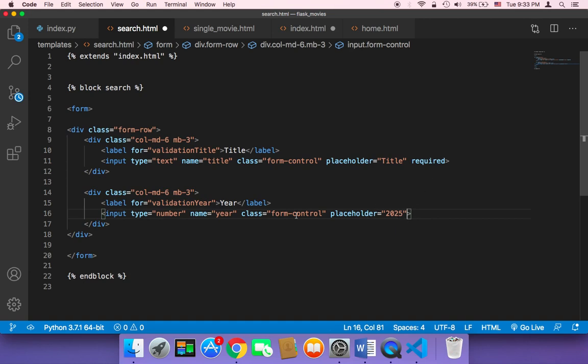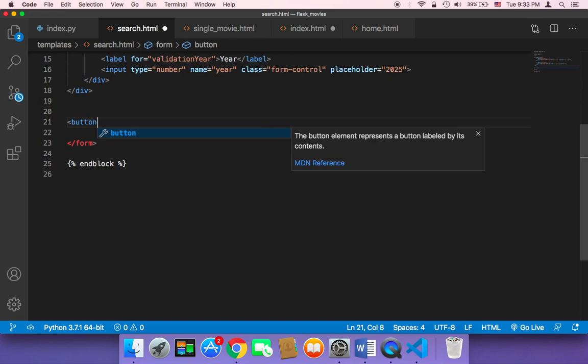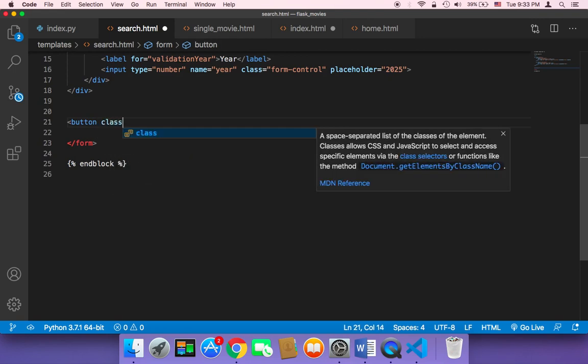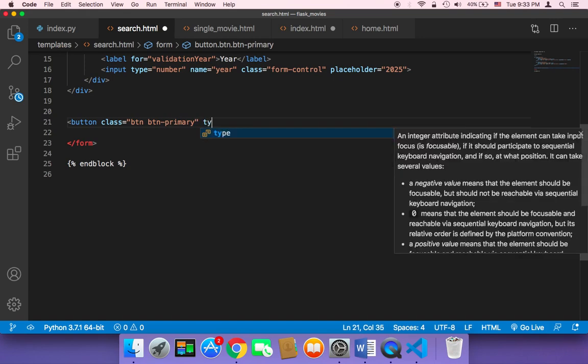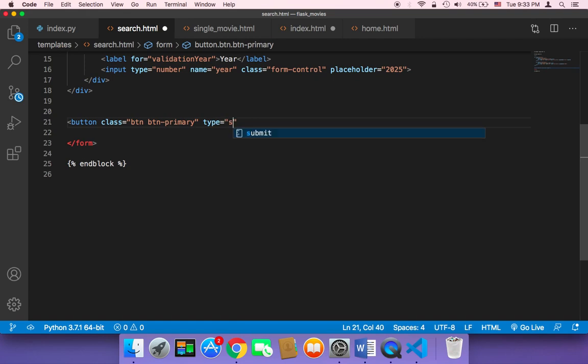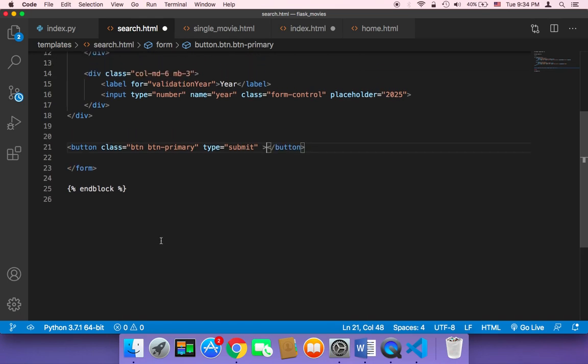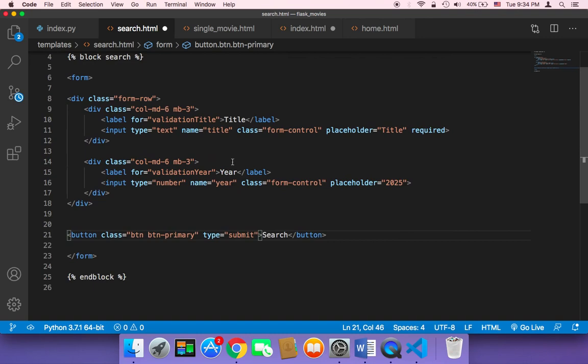And finally, we want a button. So here we want to create a button. This button is going to have a class btn, a bootstrap class, and also btn-primary, which is a very popular bootstrap class. And then the type is going to be submit, obviously, because we want to submit this form. And then we want just to type a text on that button. So I'm going to say search because we want to let the user know that this button will let him or her search for that movie.